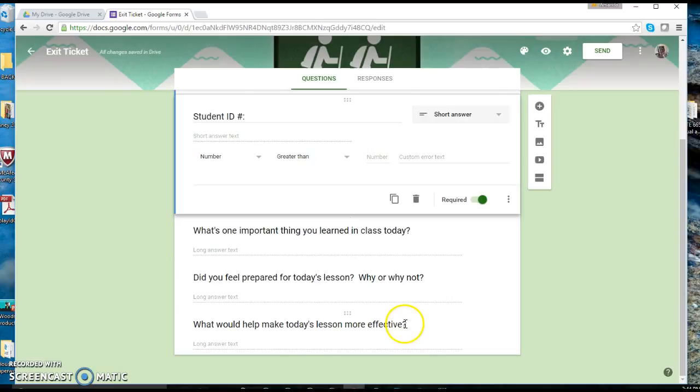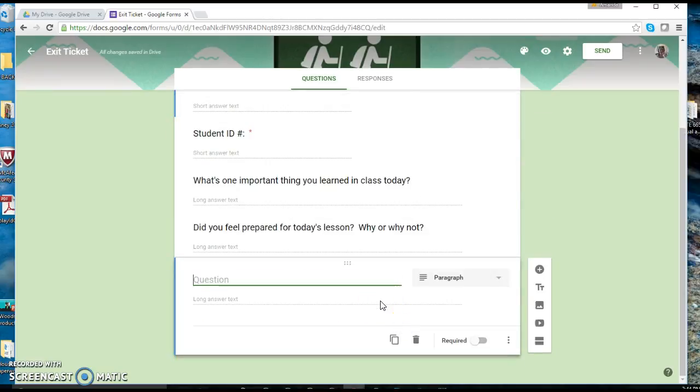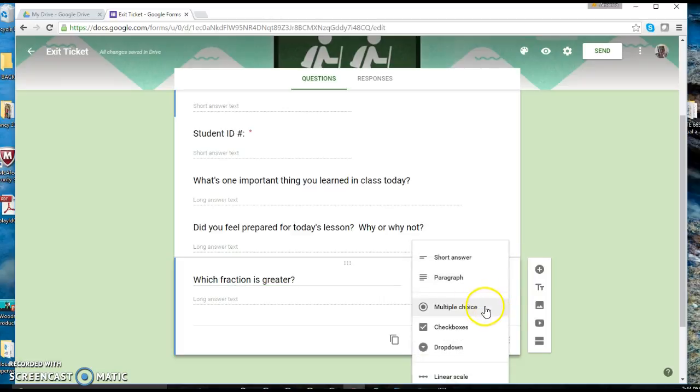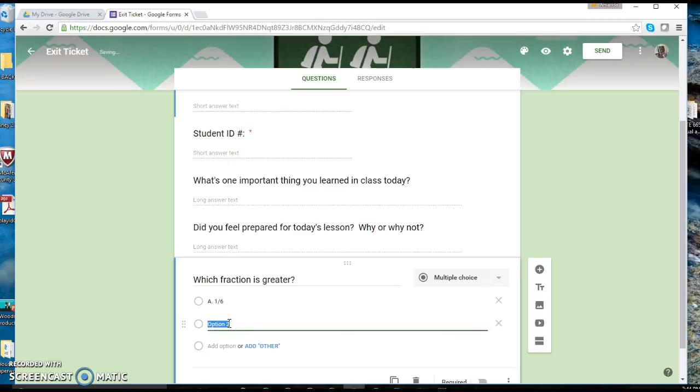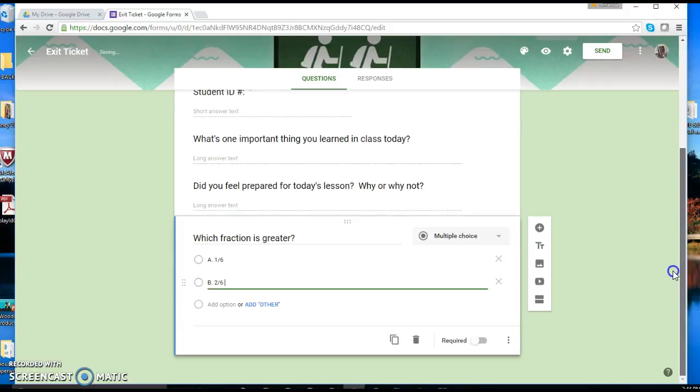I am going to do one content question here, so I'm going to go ahead and delete that. And I'm going to say which fraction is greater. And I'm going to change this form here. You can do multiple choice, text boxes, drop down, short answer. So for this purpose, I'm going to do multiple choice. And I want to give them the answers of A, 1/6 or B, 2/6. And I am going to make it a required question.